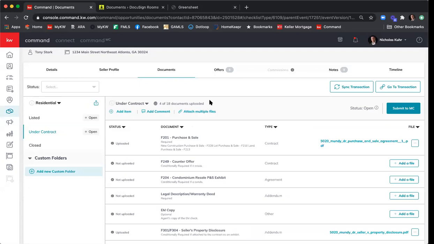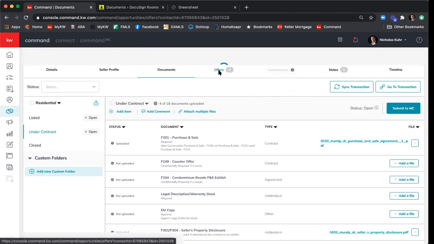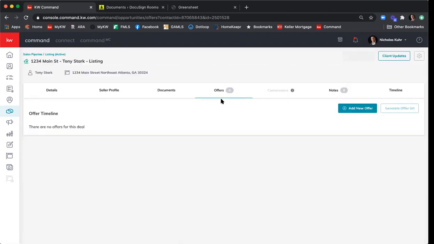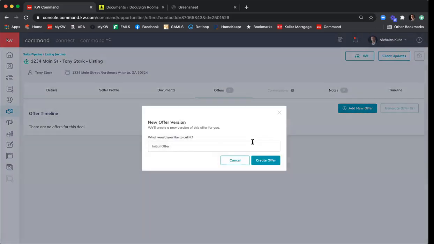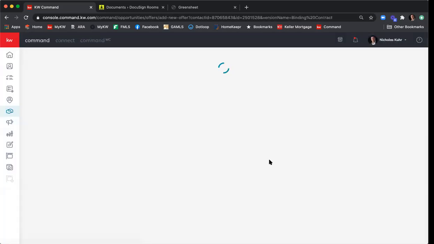If you want to submit your commission through Command, you're able to. In order to get this Commissions tab here to light up, you have to click on Offers, and you have to upload and create your offer here. So what I'm going to do is click Add New Offer. And since this is really just down and dirty, and I just want to get all this done, I'm just going to make this binding contract. That's what I'm going to call it. I'm going to create offer.